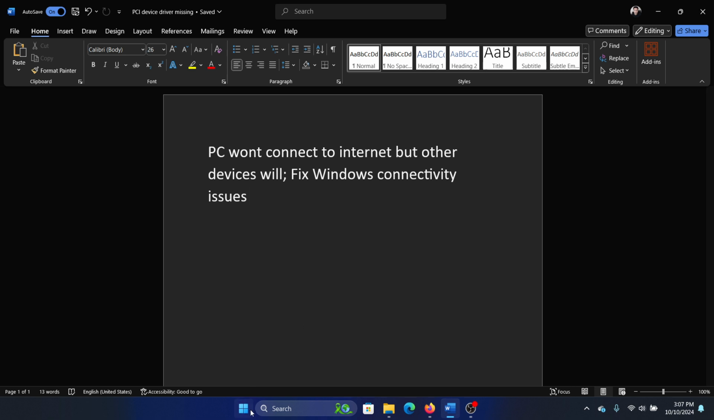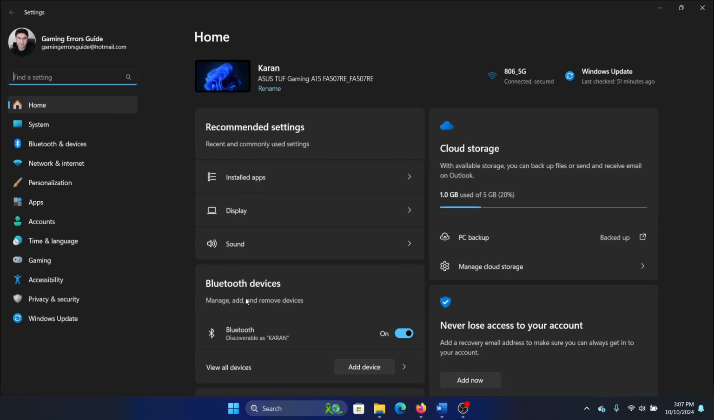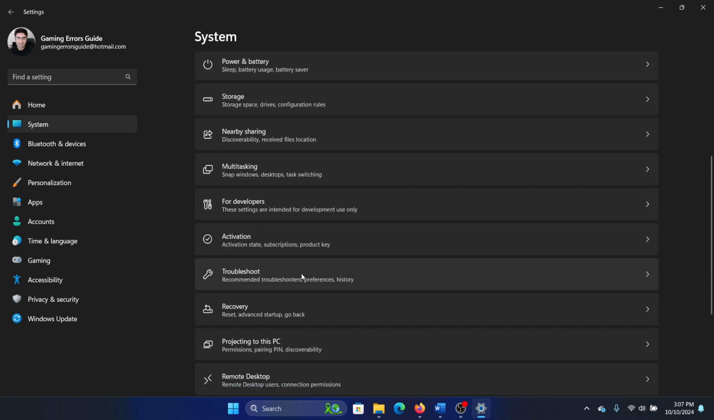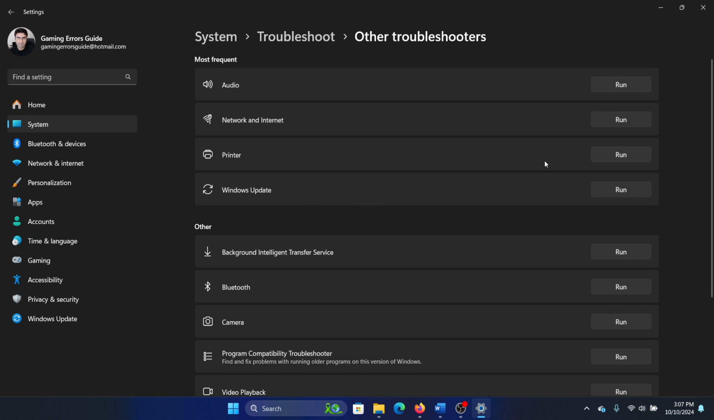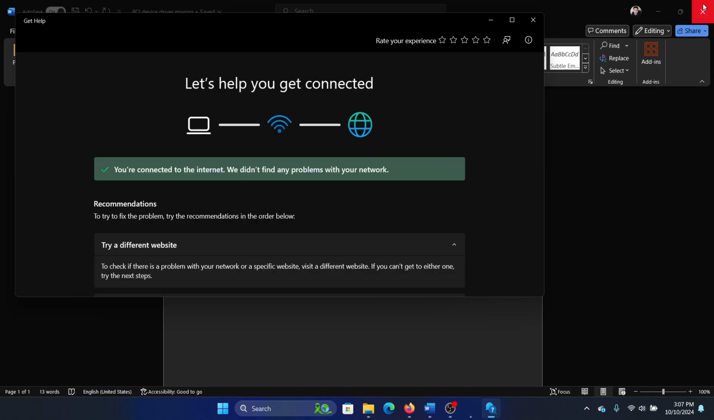Right click on the Start button, select Settings from the menu. Go to the System tab on the list on the left hand side, select Troubleshoot, select Other Troubleshooters, and then click on Run corresponding to the Network and Internet Troubleshooter.